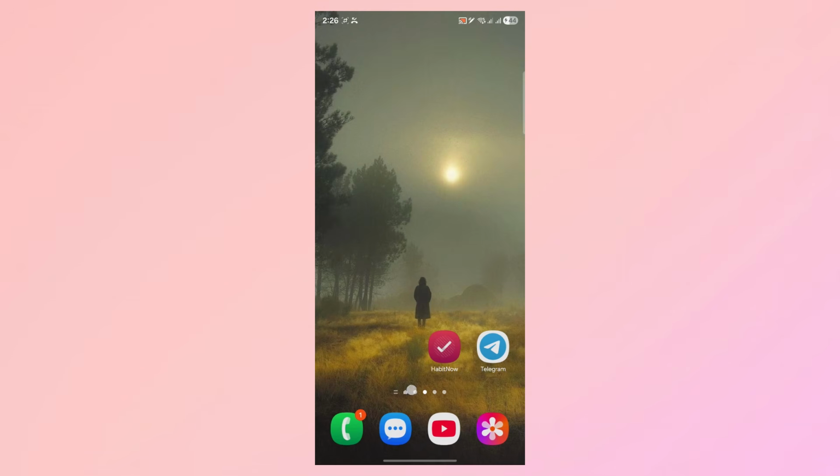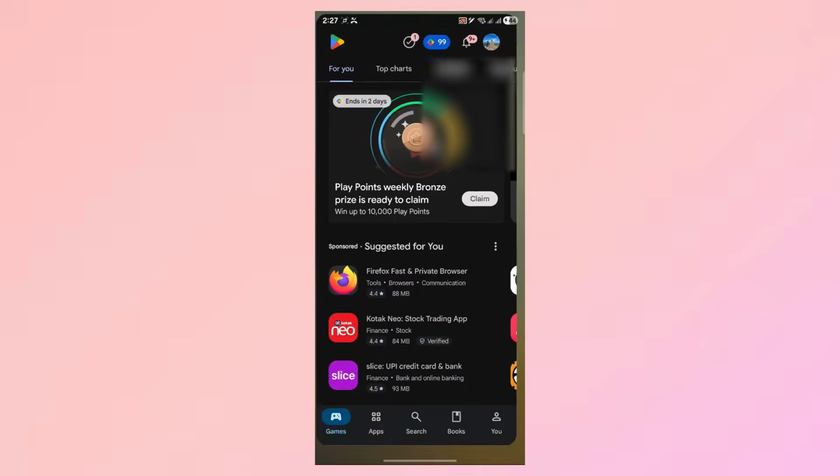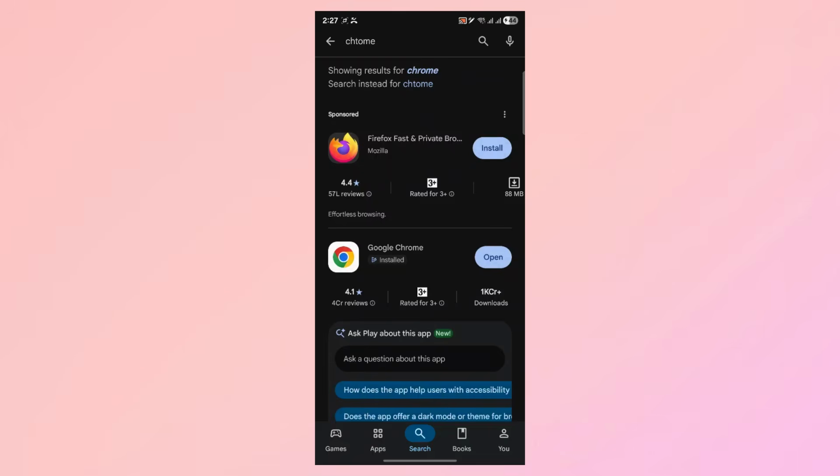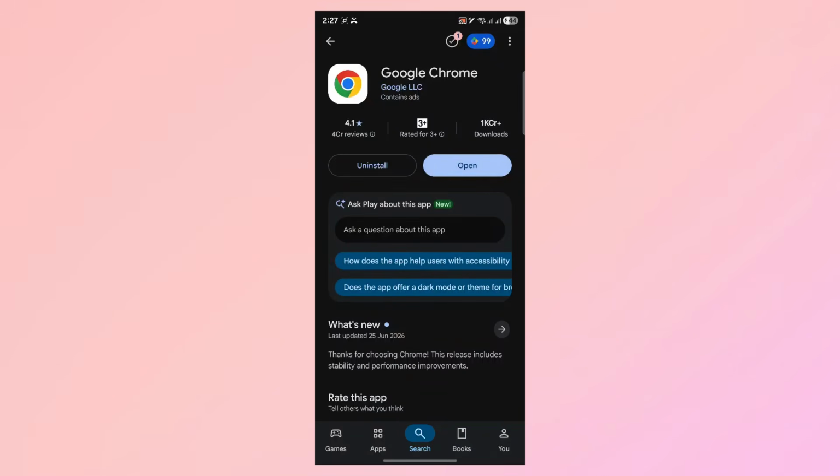Now, if you don't see it on your mobile phone, you can simply navigate to Play Store, click on the search icon and search for Chrome. Now, click on Google Chrome. Now, if you won't have Google Chrome on your mobile phone, you will see the install button here instead of the open button. After you do this, you'll have successfully installed Google Chrome on your mobile phone.